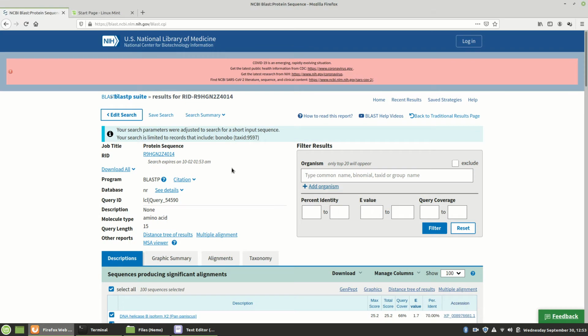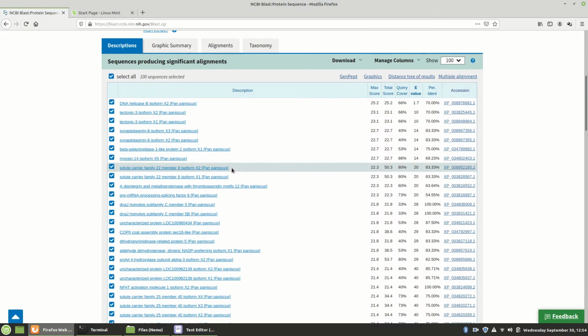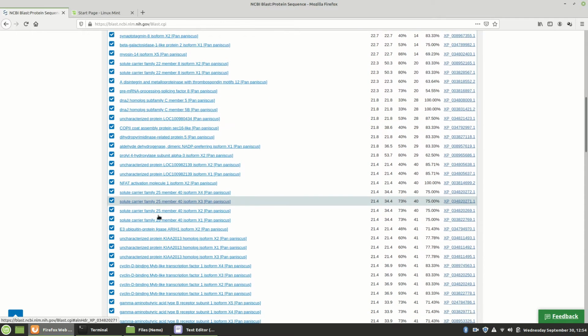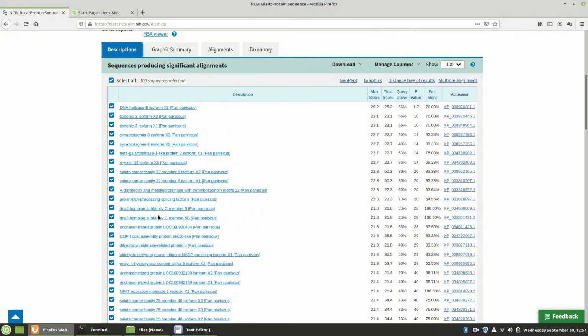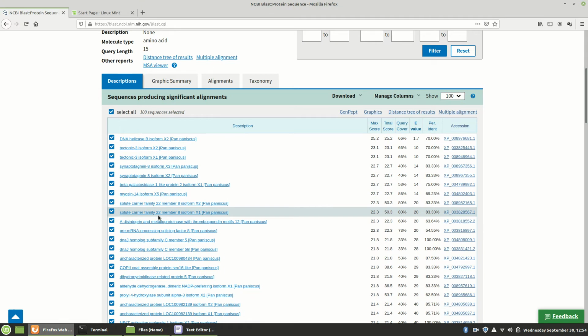Okay, even though it adjusted it for us, what did it come up with? We still didn't get GPX. This little sequence of amino acids is a sequence that's used in many proteins.